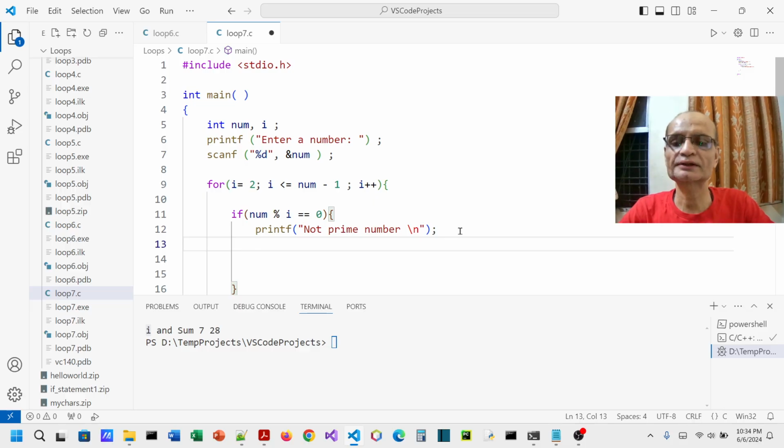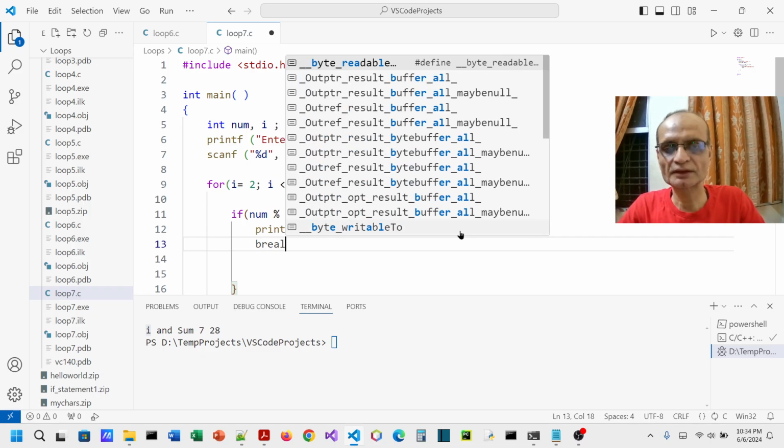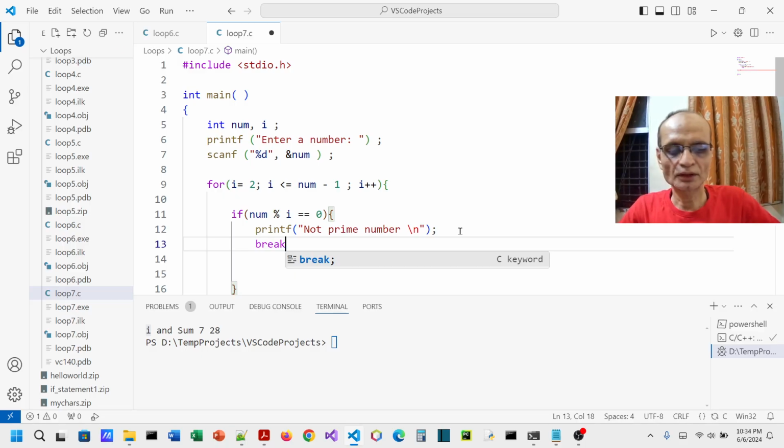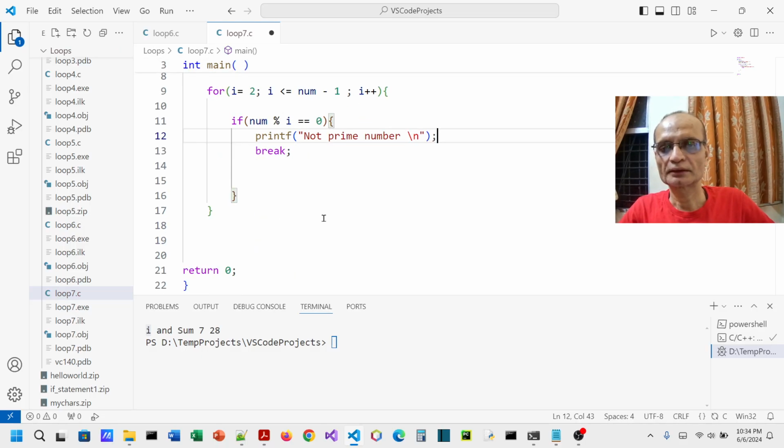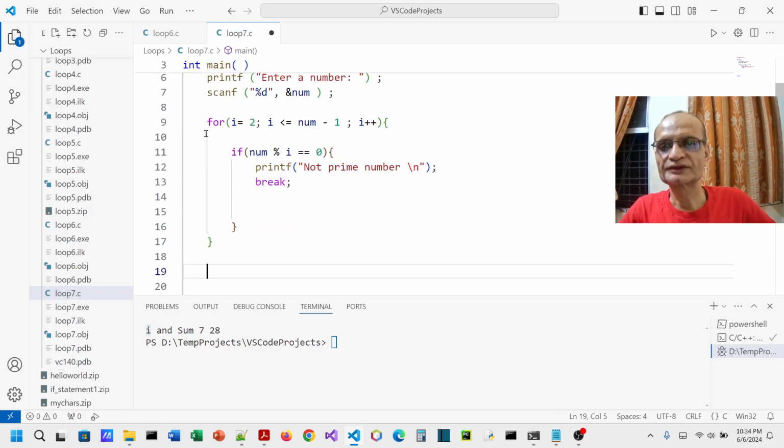Okay, then in that case I don't need to continue. Suppose someone enters the same example that I took, 24. Then 24 is divisible by 2, so I don't need to keep on checking whether 24 is divisible by 3. Why? Because 2 has already divided it, so there is no point in proceeding forward. So I will simply say break.